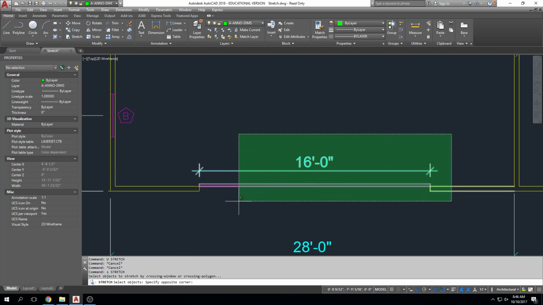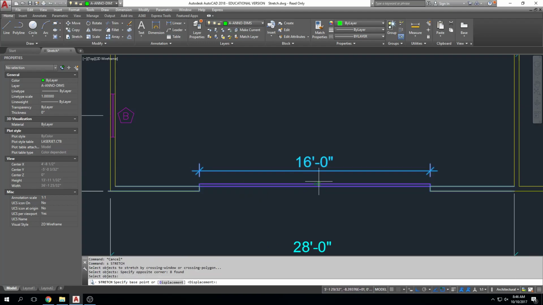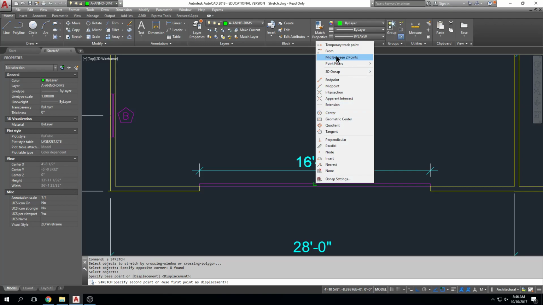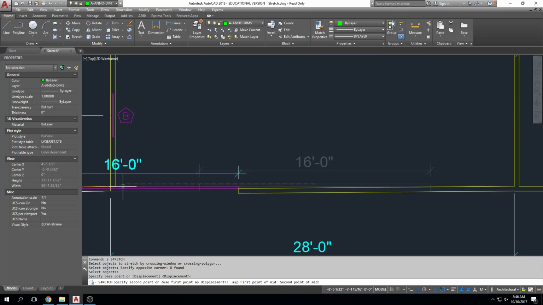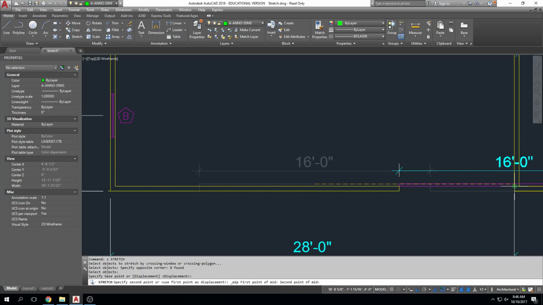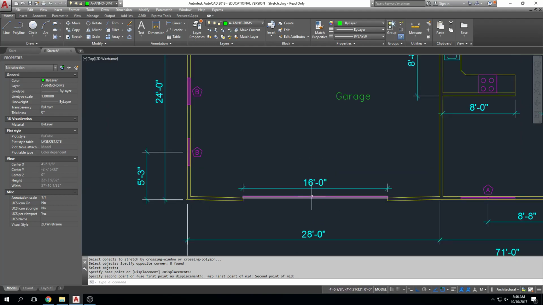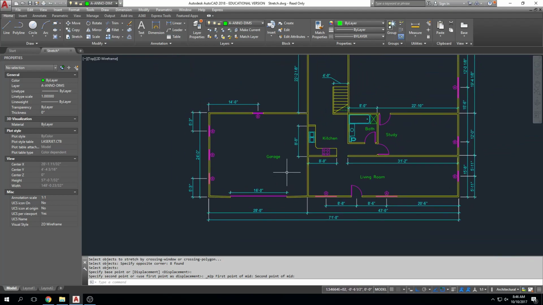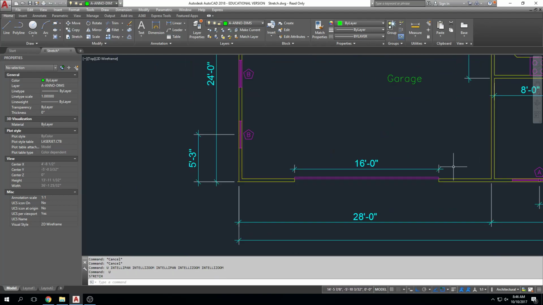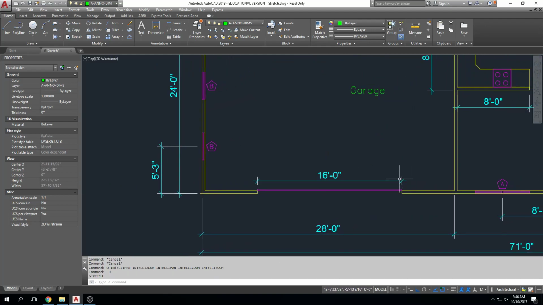S for stretch, enter, click, shift right click, M2P. If I grab the top, click, click. See how it kind of diagonaled those two wing walls down a little bit, right? Because it took this and it centered it about that same plane. Okay, so I'm going to undo that, obviously. We want it to look nice and straight.